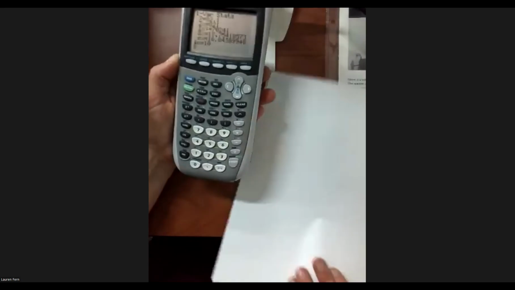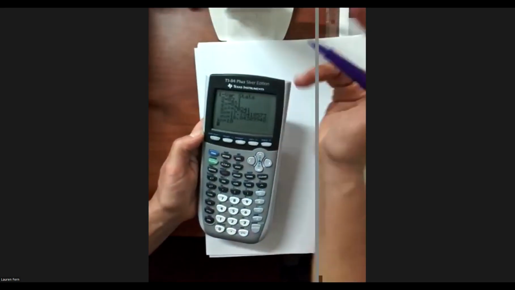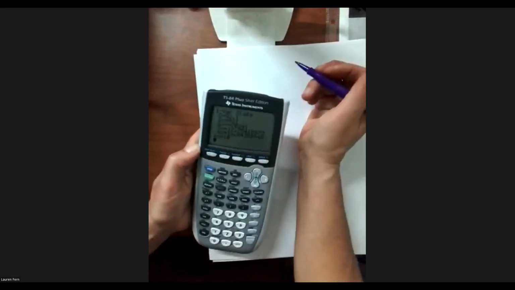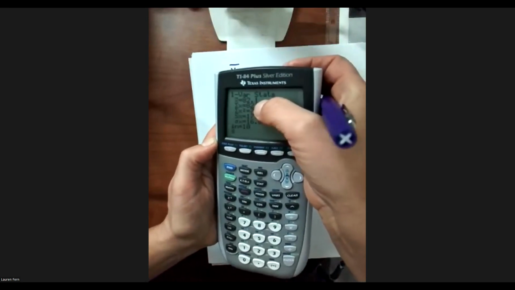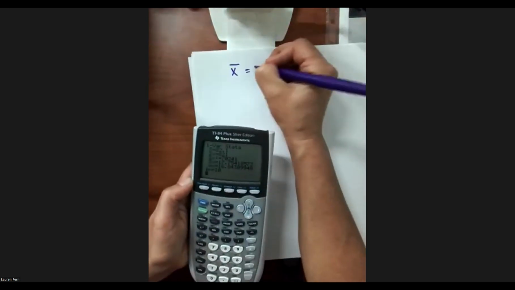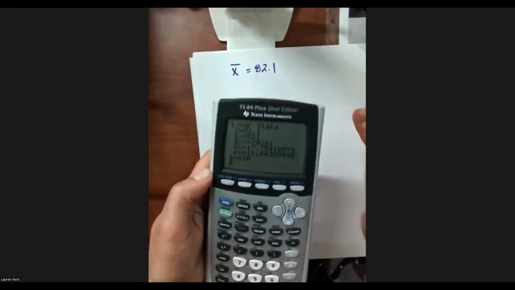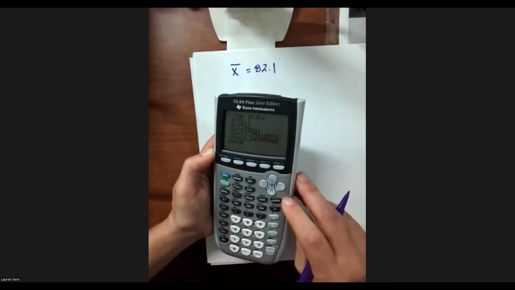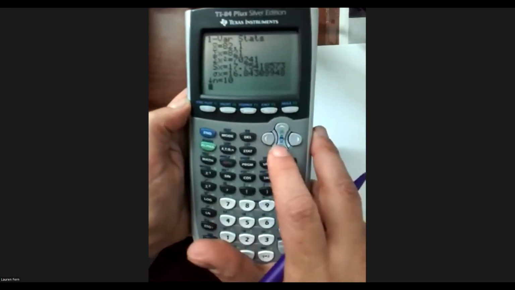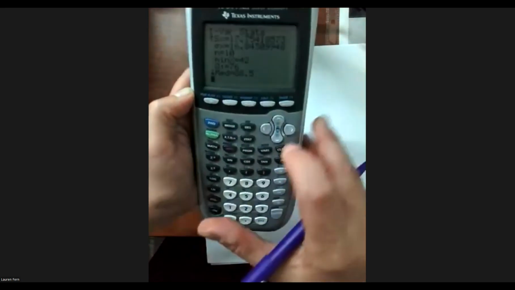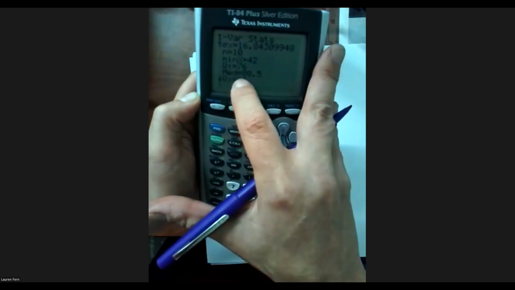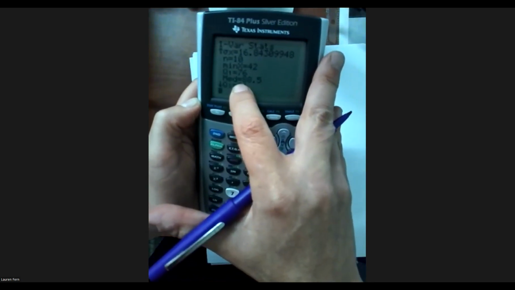So how do we read this? Well, we're going to learn to read these things really well. At this point, what I'm going to tell you is this x bar is your mean. And if you want to find your median, what you're going to have to do is scroll down, and you see how further down you have MED?